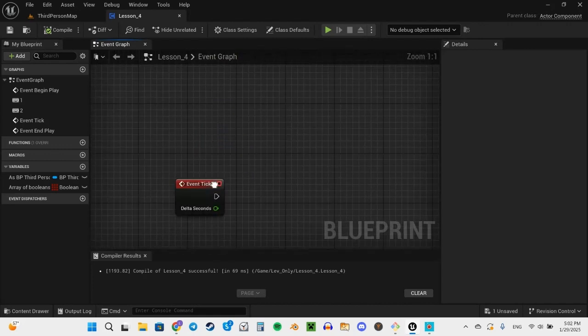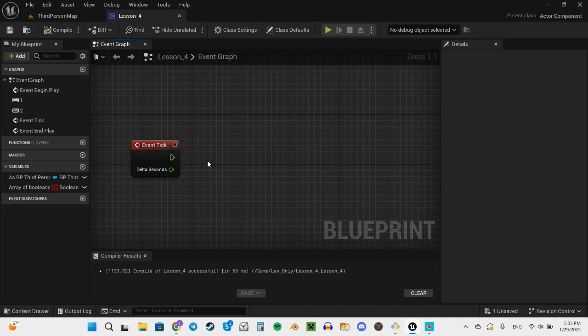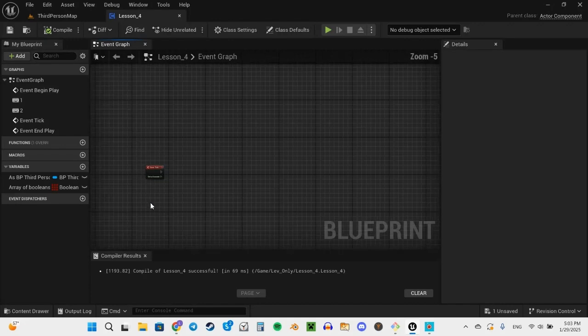Another interesting event is event tick. What event tick does is it executes every single frame, or 1/32 of a second, or 0.2 of a second. So it executes very fast, and it doesn't wait for one execution to finish. It runs another instantly. And there's also delta seconds. What it is basically is it shows how much time has passed since the activation of the event tick.